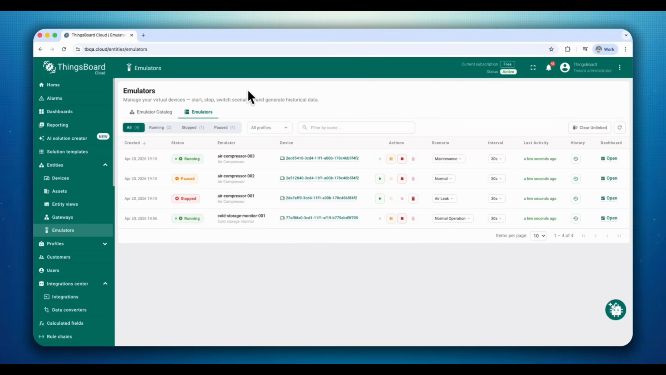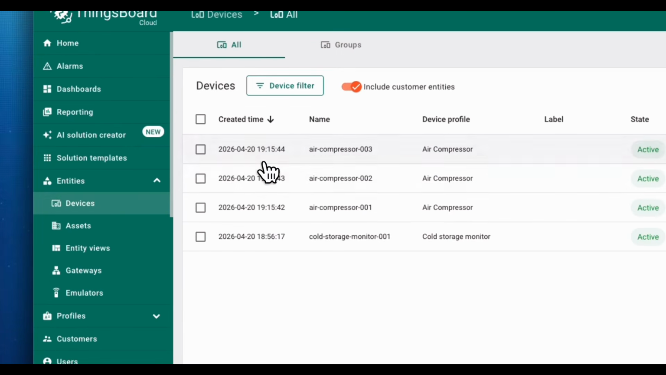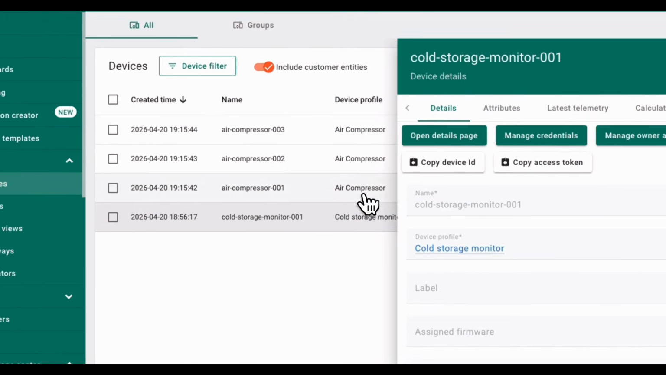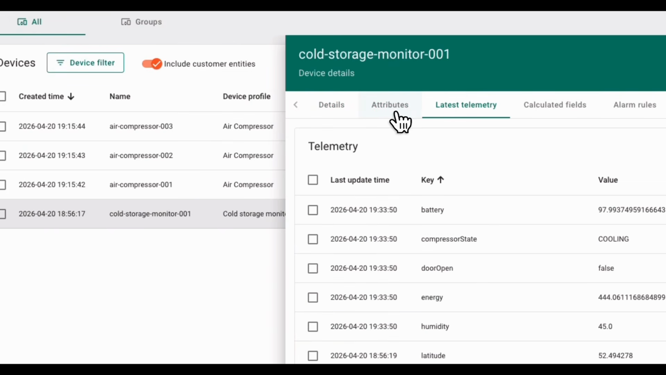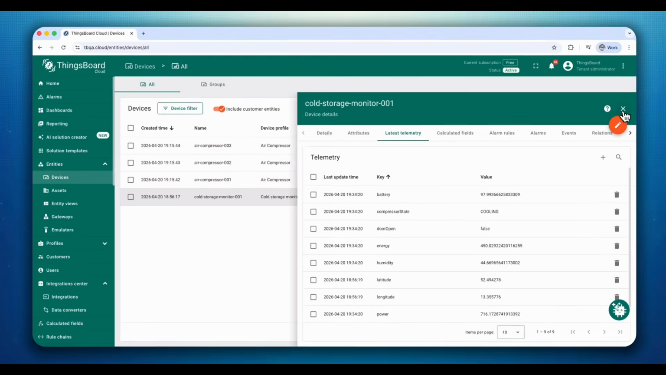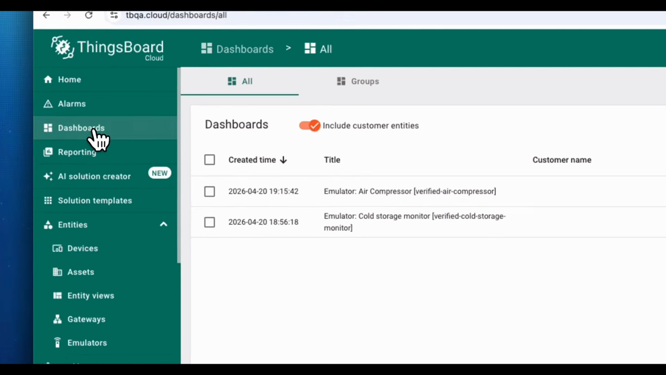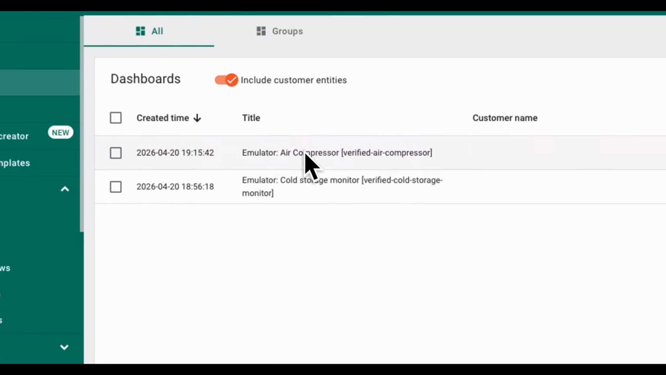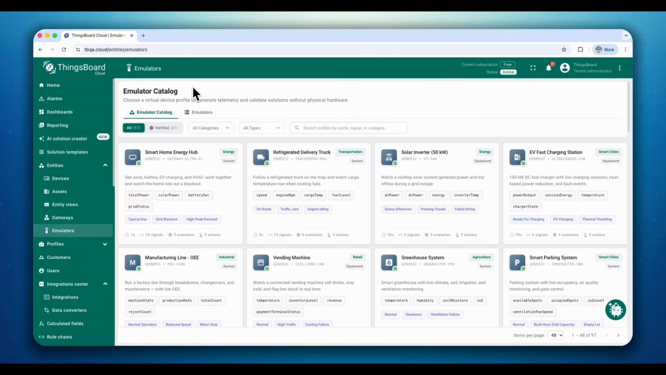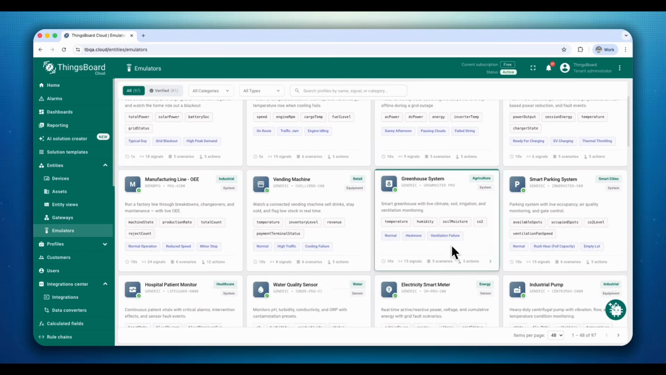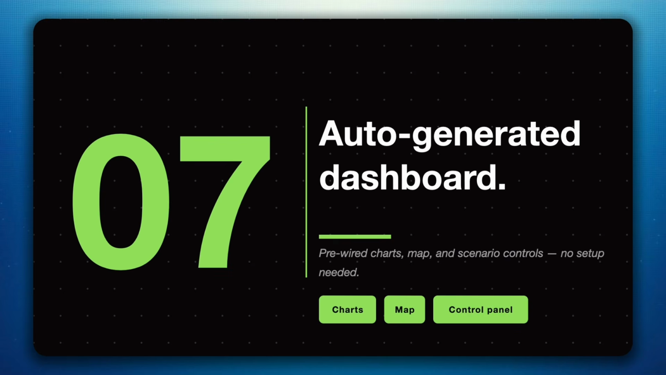Before we open the dashboard, let me quickly show you something important. Even though this is a virtual device, ThingsBoard treats it as a real one. If I go to Entities, then Devices, I can see our cold storage monitor registered here. It has a device profile, a last seen timestamp, and live telemetry. You can use it in rule chains, assign it to customers, connect alarms to it, and if I go to Dashboards, I can see the auto-generated dashboard is there too. This matters because everything you test here behaves identically to a production environment. You can use this to do actual integration testing, not just visual demos.